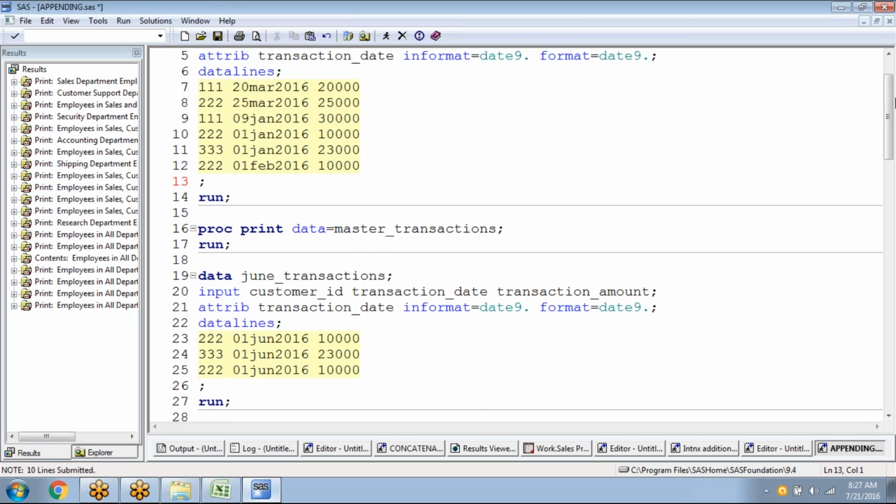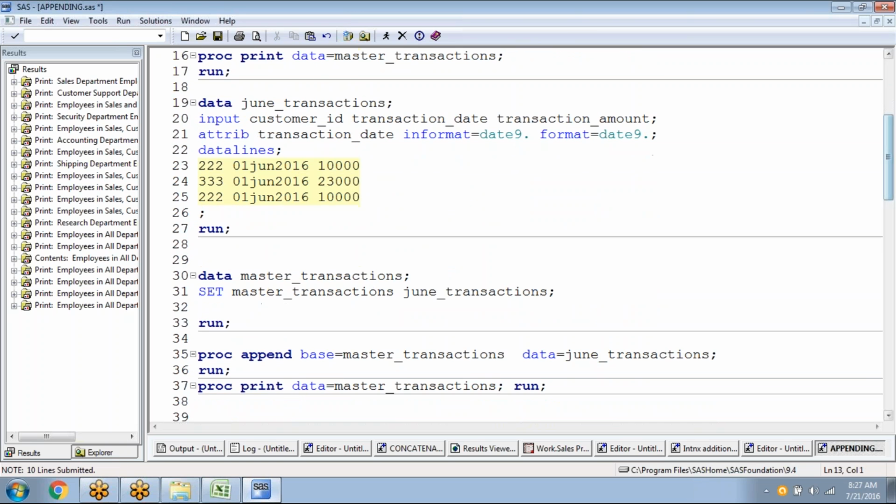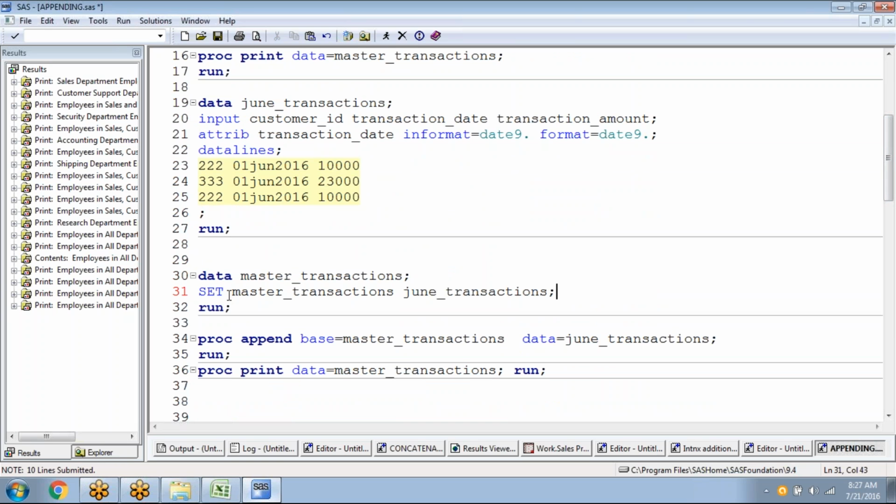In such scenarios, you have to use the append procedure. We can also achieve that using the set statement. Let's say I write set master transactions and June transactions, and the output data set name is also master transactions. What will happen in this case? Let's say in this you have 1 million records. It will read all the 1 million records, and here you have 10,000 records, it will read 10,000 records. In the final output you will have 1,010,000 records, right?